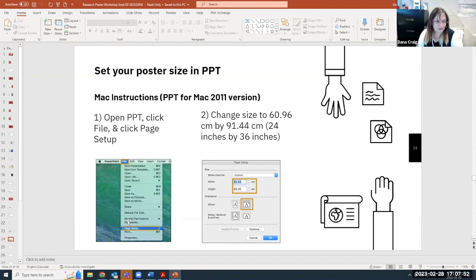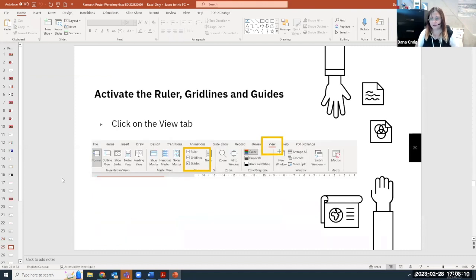Sorry, Lisa, you just put in that posters for Congress will be 4 feet by 3 feet. There you go. I'm assuming it could be landscape or portrait, so change your size. What's 4 feet in centimeters? What's 3 feet in centimeters? That's what we're going to do. That is the most important stuff.